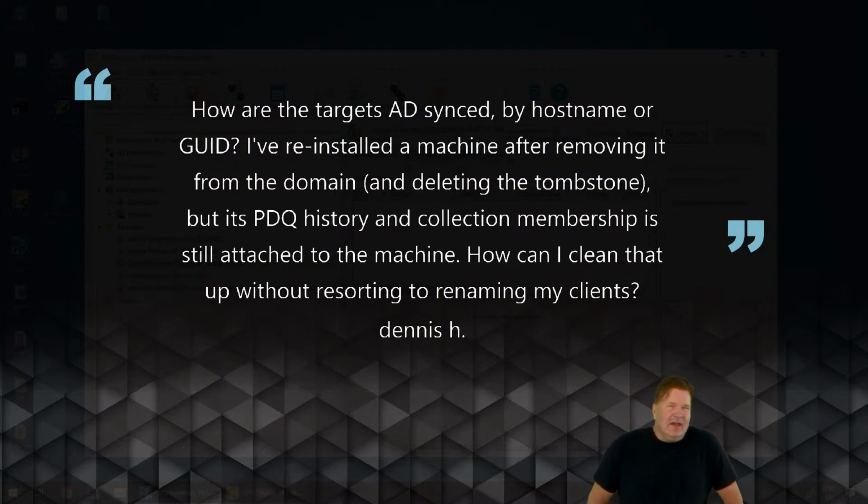One more time on that. Okay, is it syncing with the AD GUID or the computer name? Everything is based off computer name because we assign it an ID on our end, which is not the GUID. So it's computer name is how we do it here with inventory.